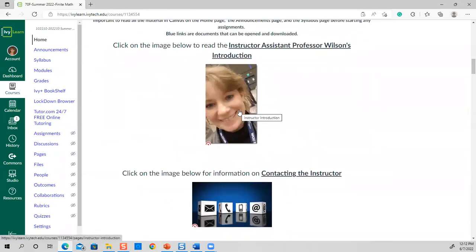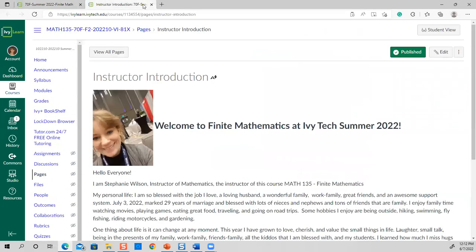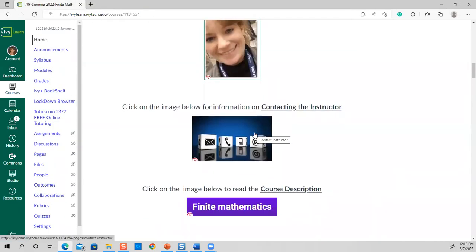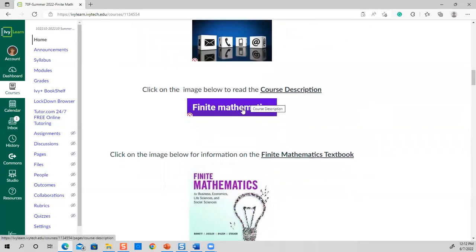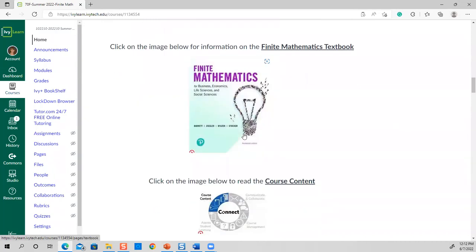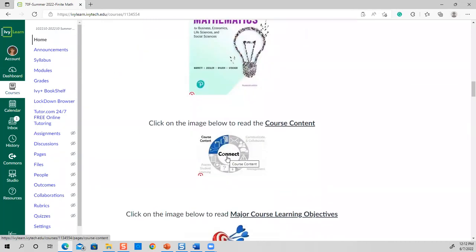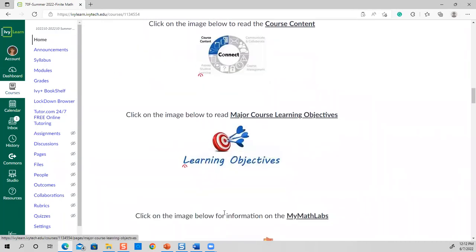If you go through this homepage and hold your mouse over it, you can hold the control key down and click on the image. And what it'll do is open up the information I put in there. This is my introduction. I'm going to let you read it, and my contact information, information about the course description, the textbook, the course content, and so on.